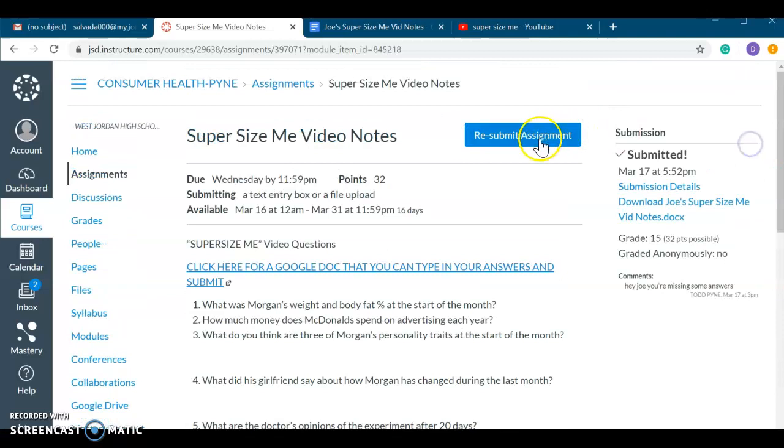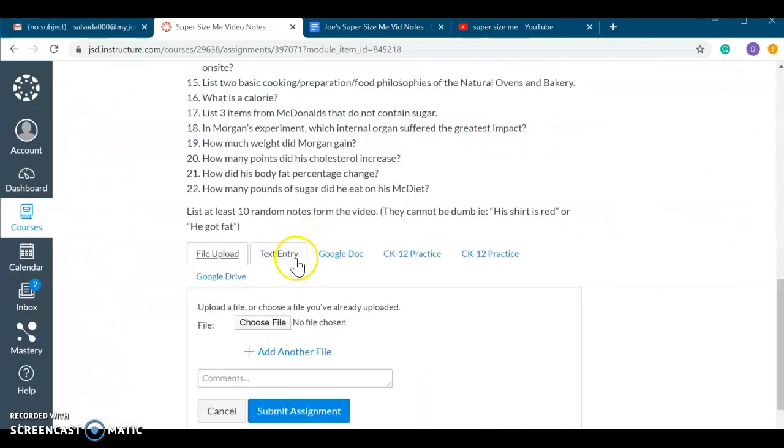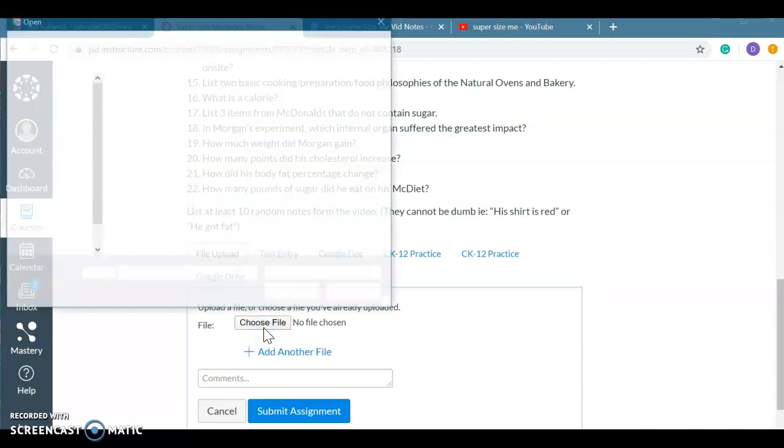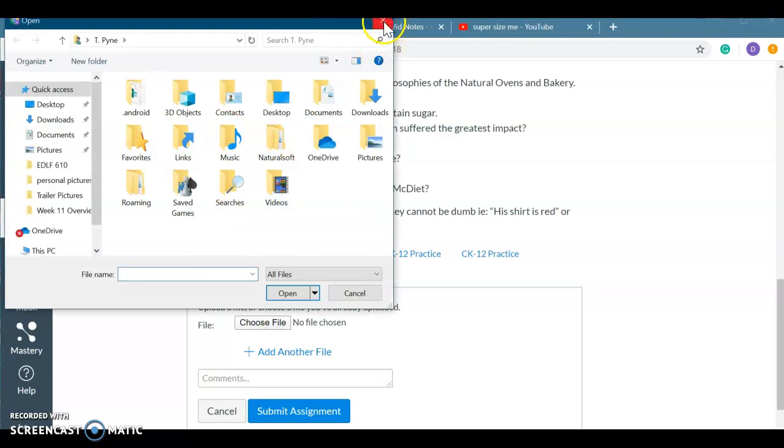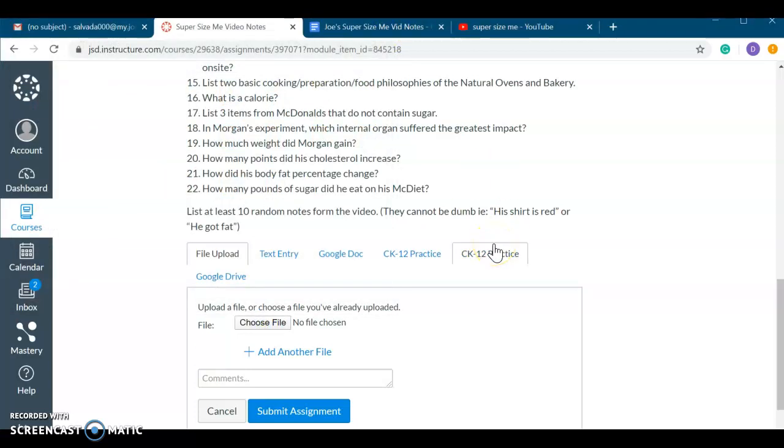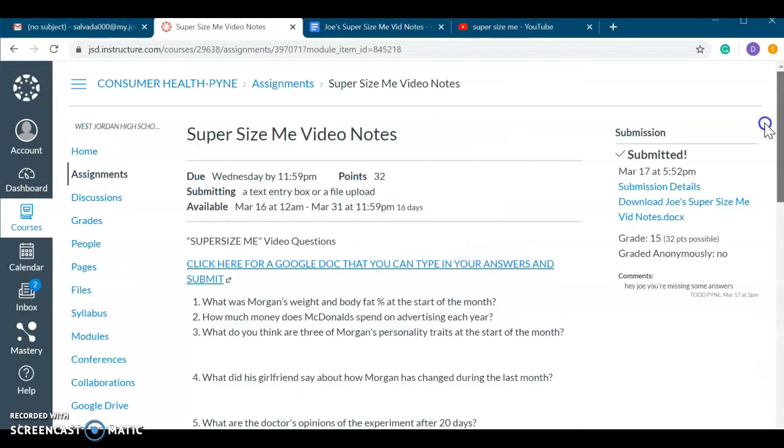And so when you submit the assignment, it'll have a Google Doc, but it could also have you upload a file that you'll have to choose from your files and then upload it. It works on a Google Chromebook if you need to.